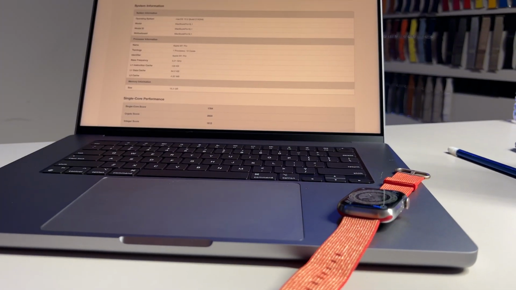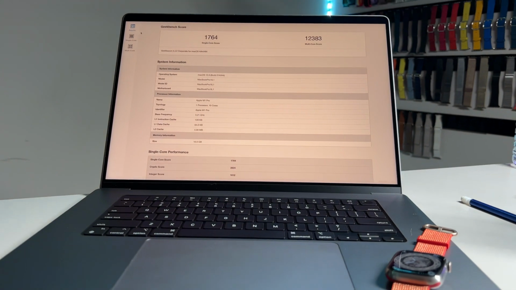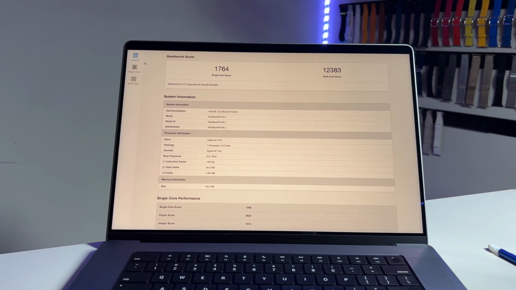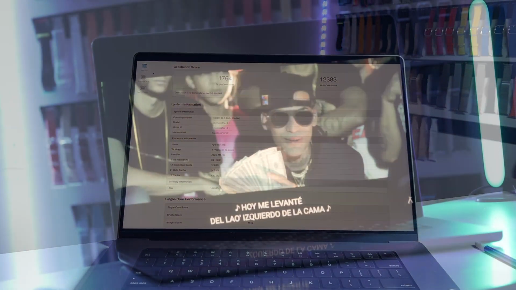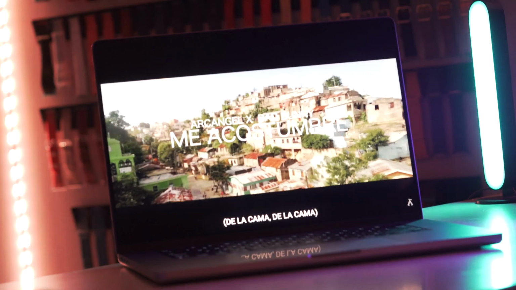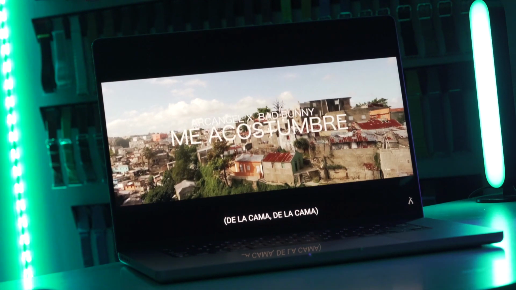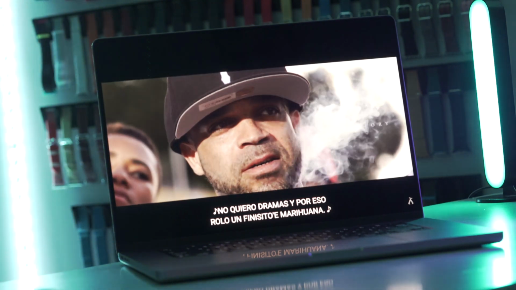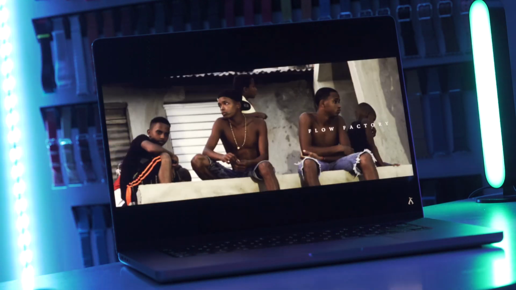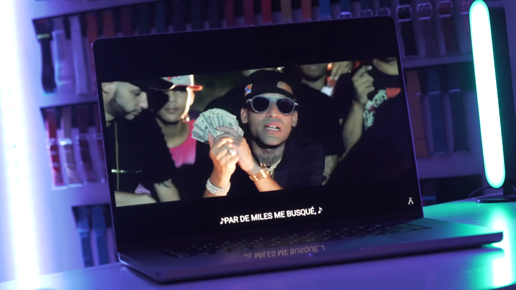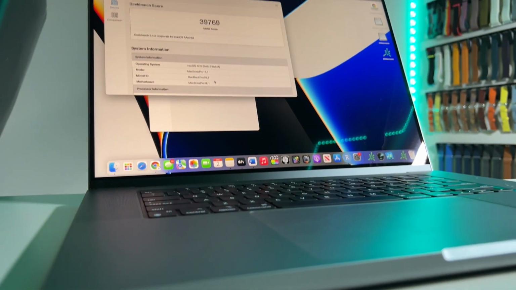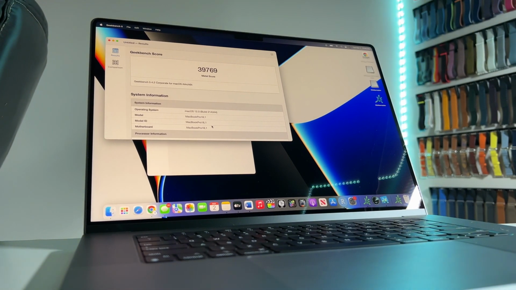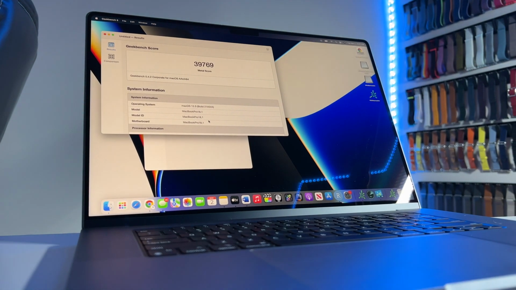For single core, the all-new base 16-inch MacBook Pro gets a score of 1,764 and a whopping 12,383 for multi-core, and that's just the base model. Imagine what the maxed out M1 Max will score. And for the metal test, that aims to look at graphical potential, we see a very strong score of 39,769. Again, look out for the comparison reviews as we'll put up MacBooks head to head and see how they compare.